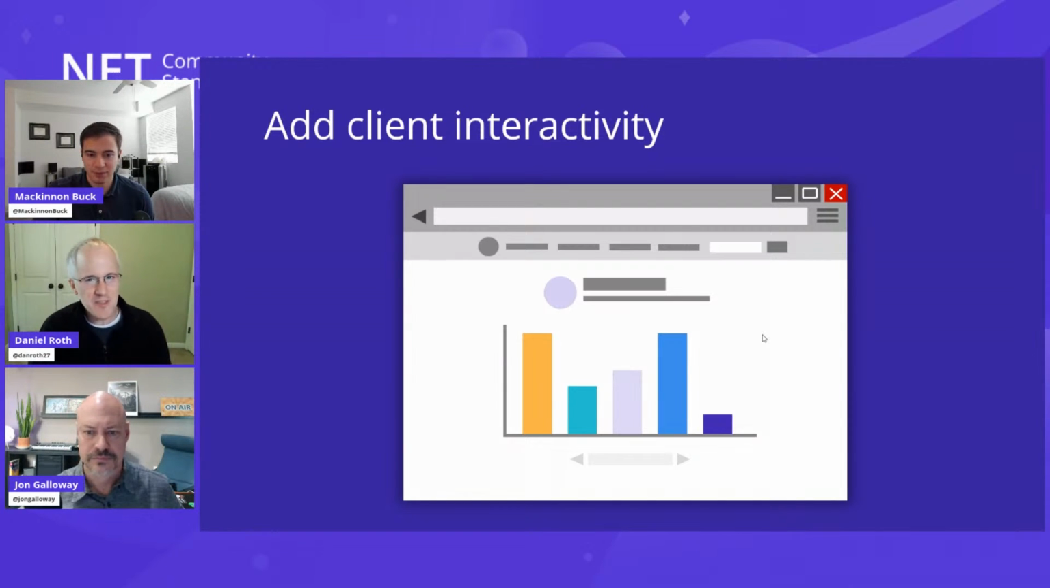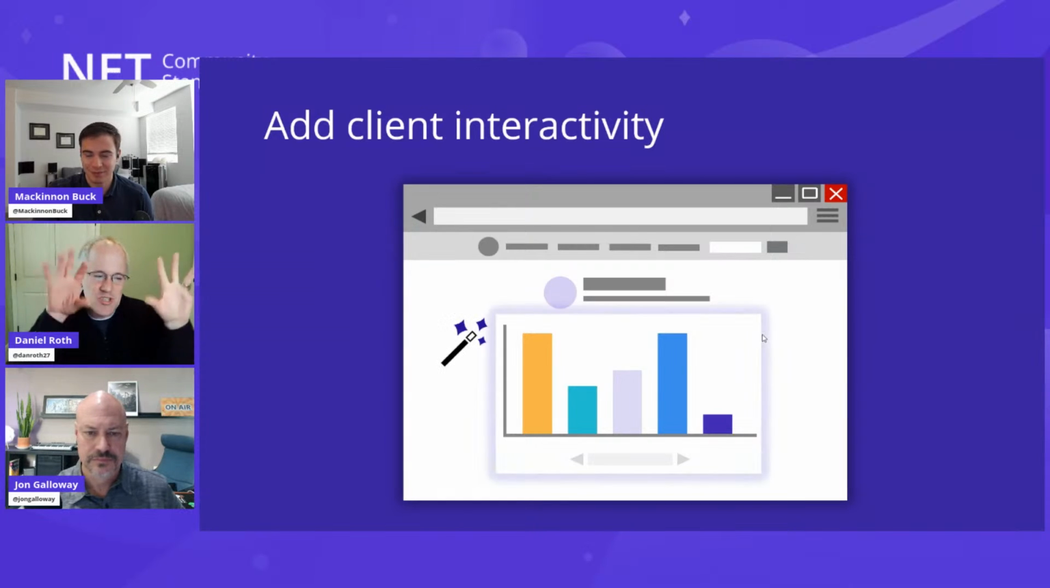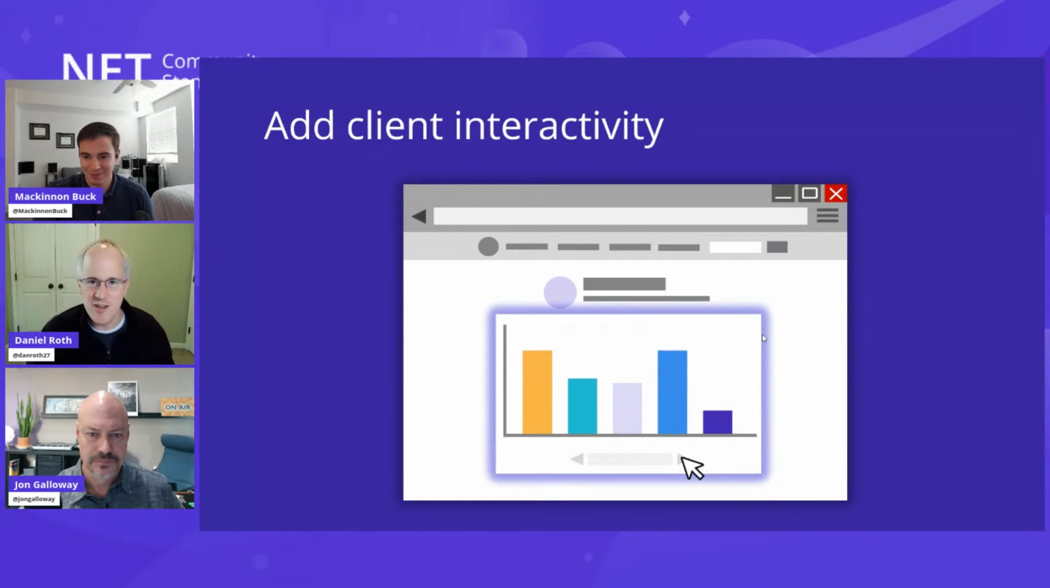So not this month. Most likely next month, you'll be able to sprinkle in a little client-side interactivity onto a page. And this work will also then eventually include the ability to decide at runtime whether you want to use the Blazor WebAssembly model or the Blazor Server model for a given component. Okay, so those are things that are still to come. Those are all the features that make up the full stack web UI effort in .NET 8.